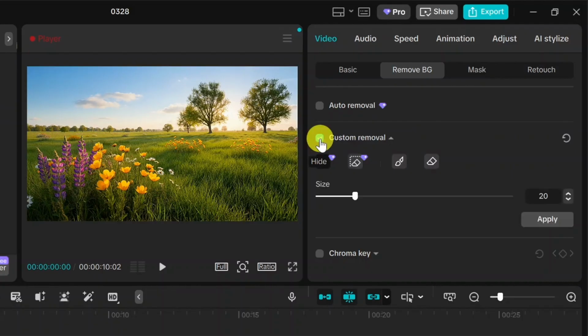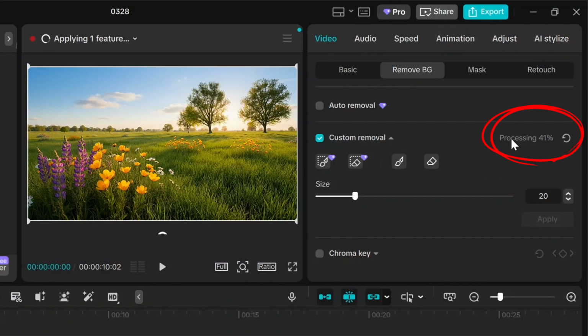I'll click this custom removal. I'll click brush, and then if you see, I can draw like this. What part I want, I can just keep drawing and keep like this. This tree has been done. I'll go to the next tree. Here you see it's processing. It will take some time to process.